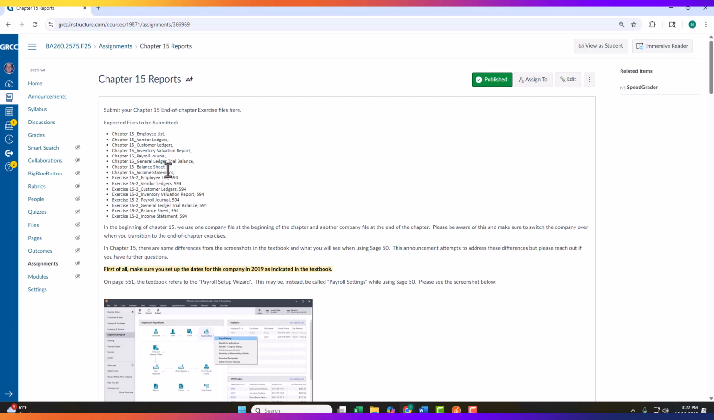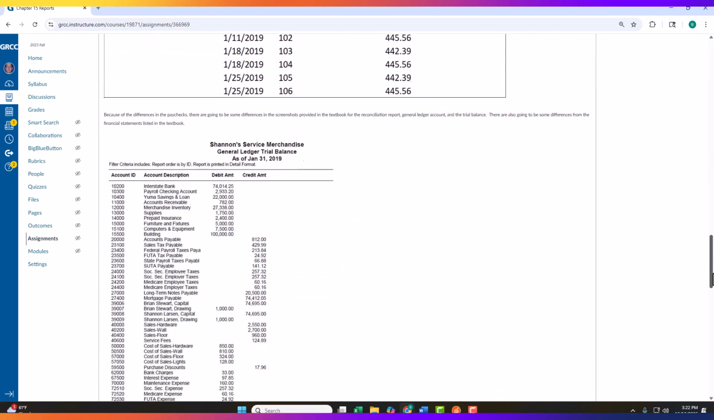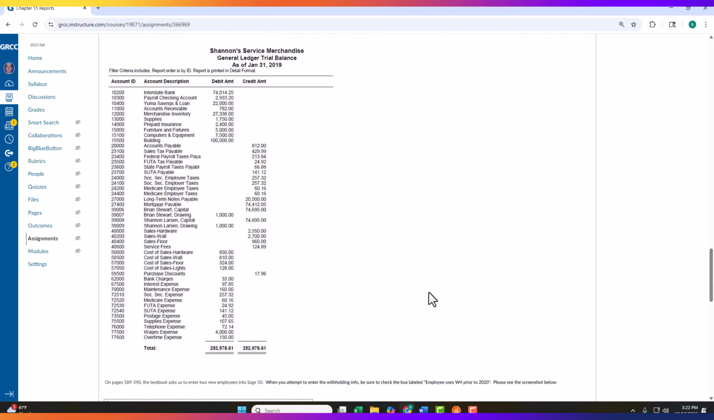Now, one little check here that I want to show you for the Service Merchandise Company, for the general ledger trial balance, I provided the correct general ledger trial balance balances here on a screenshot on the assignments page for Chapter 15. So make sure your totals are matching up.